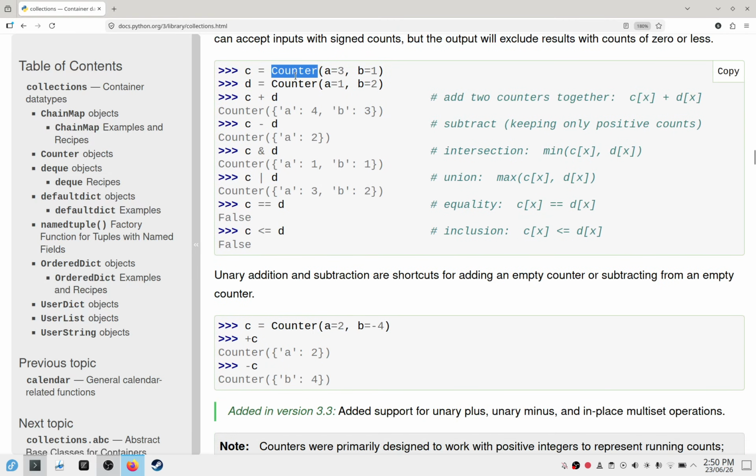So we create an object C with a count of A 3, count of B 1, and then we create an object D with count of A 1 and B 2. When we add, the counts get added. A has now 4 and B 3. If we subtract, then count of A becomes 2 and B is negative, so not shown.